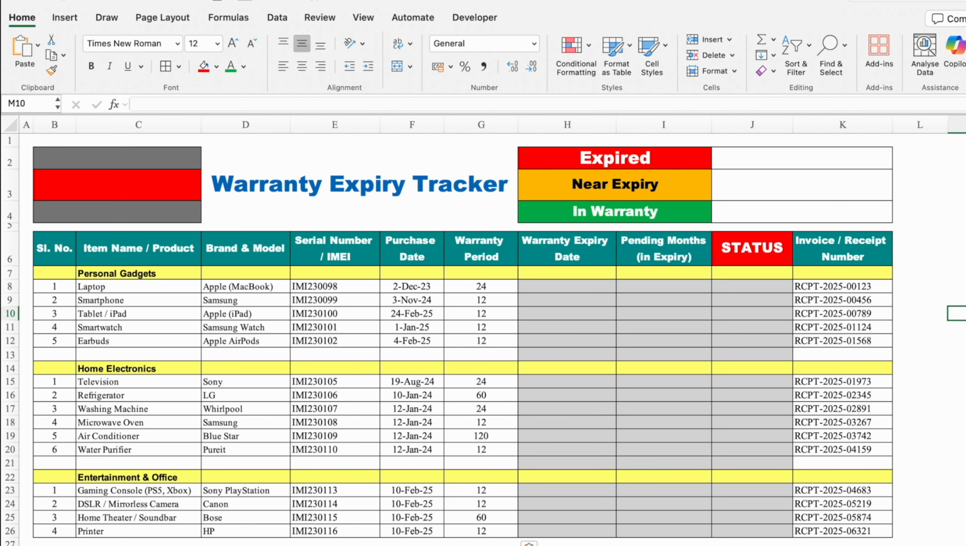I have opened a new workbook and here I have taken all the details of my electronics. I have divided my electronics into three parts: personal gadgets, home electronics, and entertainment and office. The cells highlighted in grey will be fully formulated. Let's come on top and create our calendar.